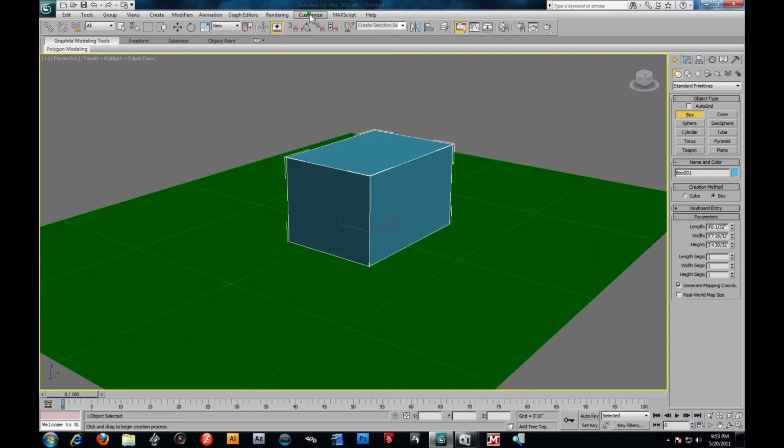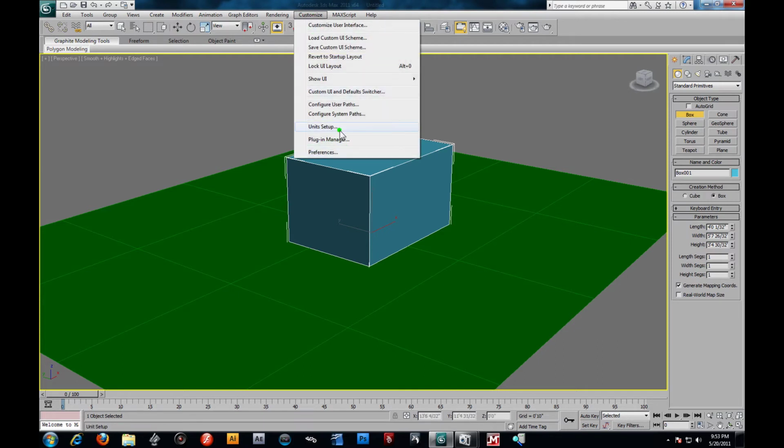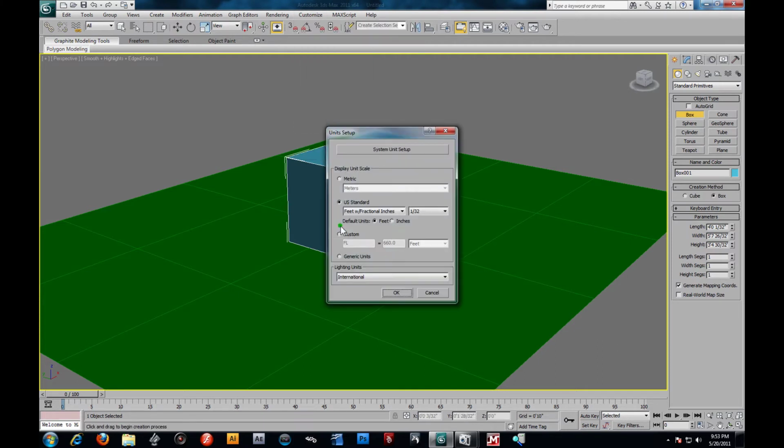You also have a customized unit setup if you need to work in a different type of setup. Maybe you want to go decimal feet, decimal inches, and so forth, or fractional feet or fractional inches. And like I said, you have different types of metric setups you can work with. I'm just going to keep it at US standard and press OK.